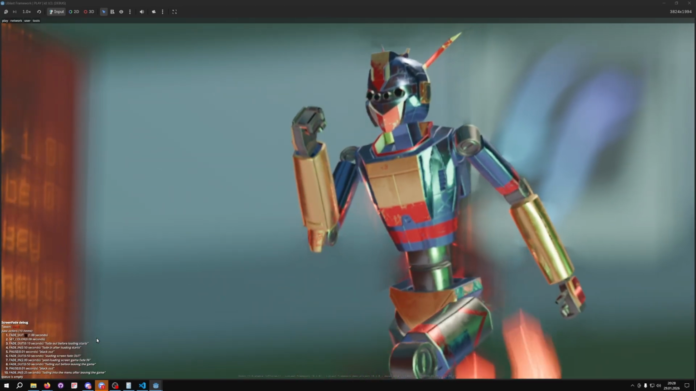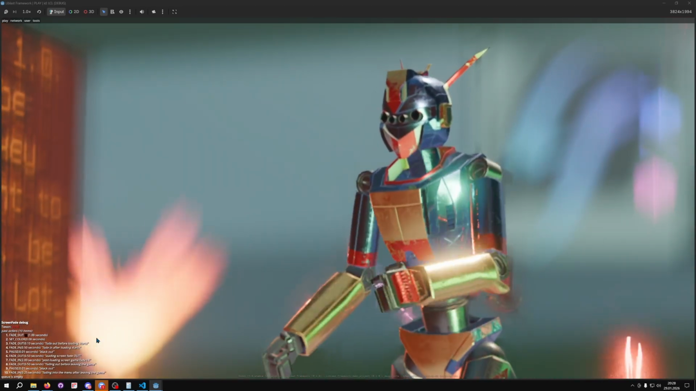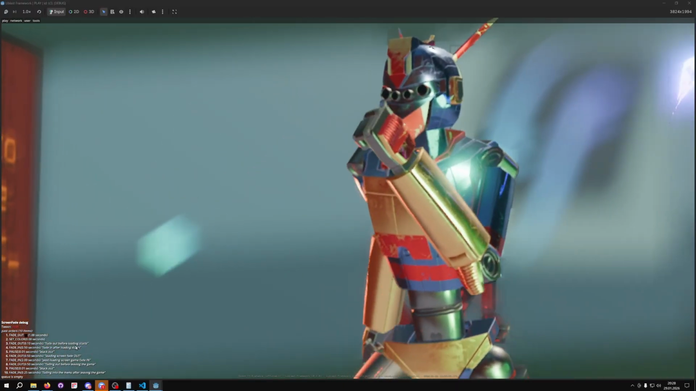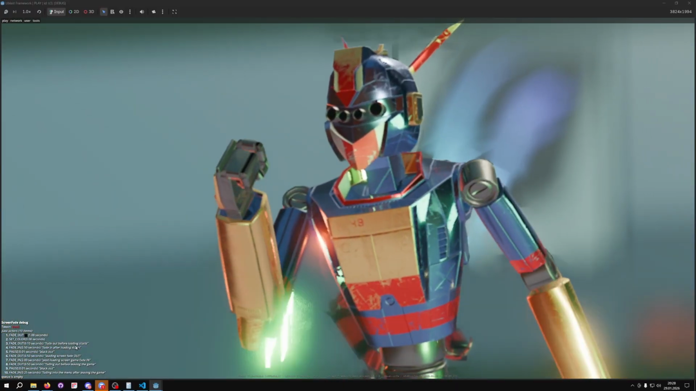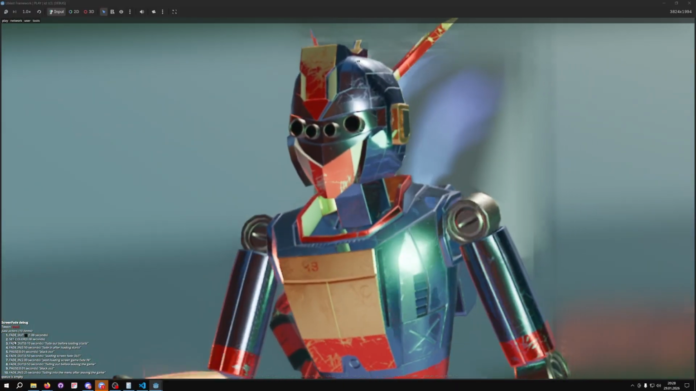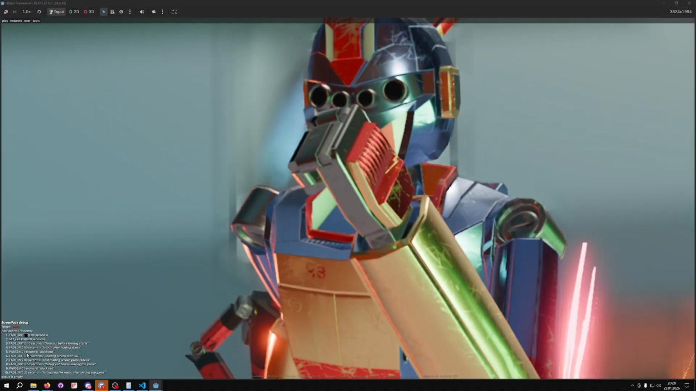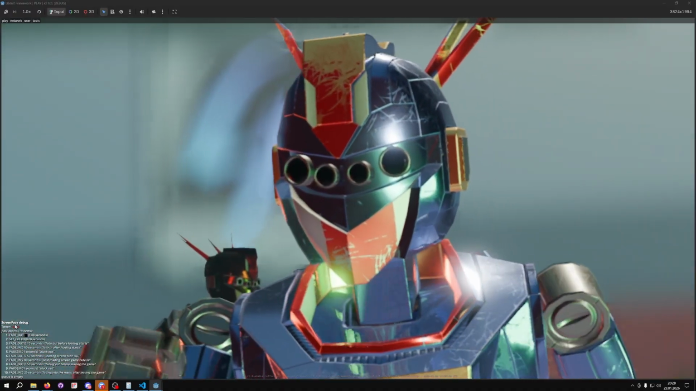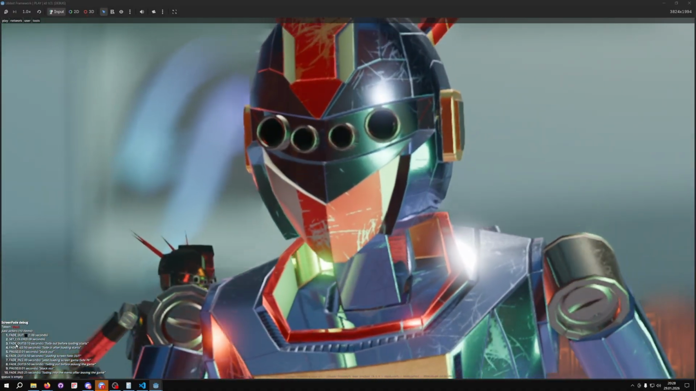I suppose if you change timescale, it should be possible to slow this down. I haven't tried it yet, so I'm not sure. Oh, what are these?